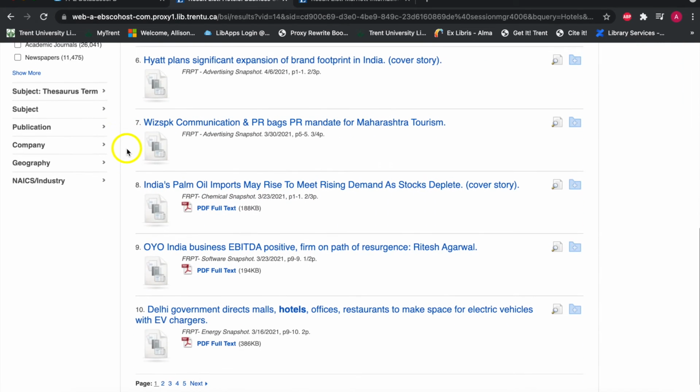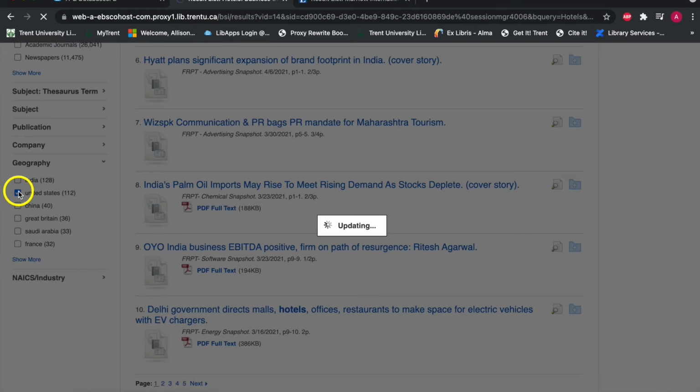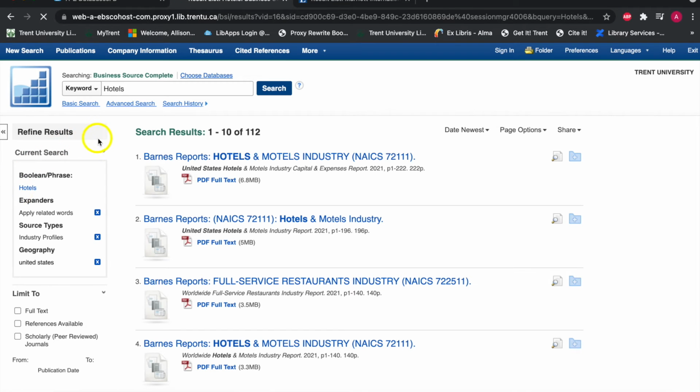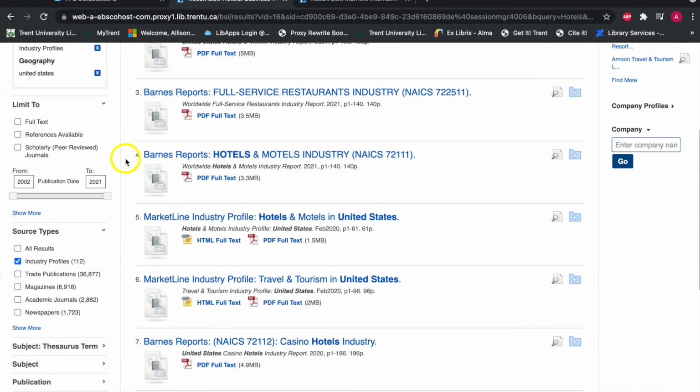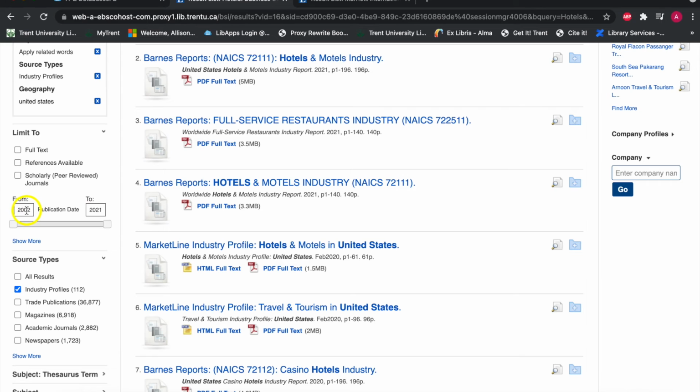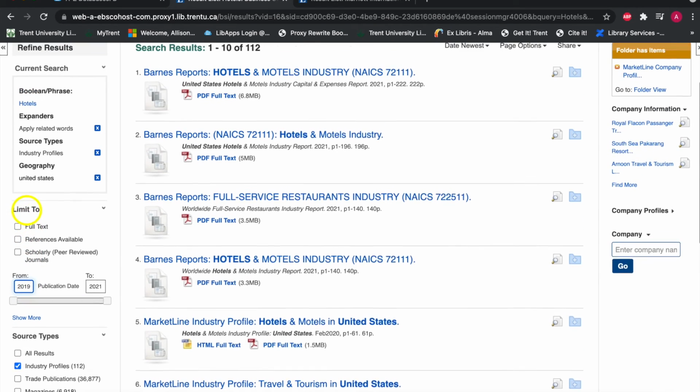I can also narrow my results by geography. I will narrow my results to the US to find profiles on the hotel industry in the US. I may want to narrow my results to only include profiles published recently, say in the last 3 years. To do this, I will type in the years of publication, and then I will limit to results published between 2019 and 2021.